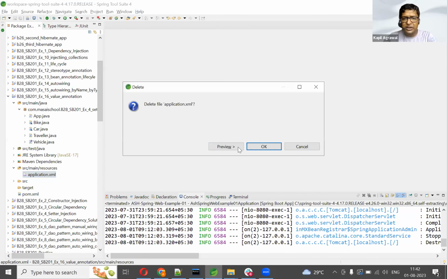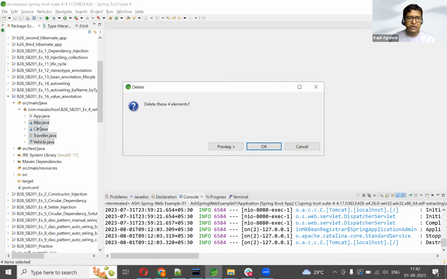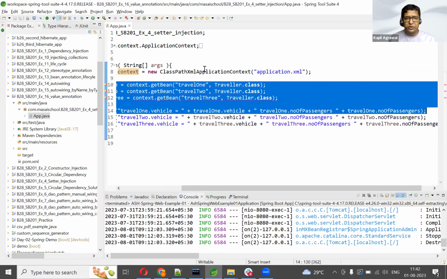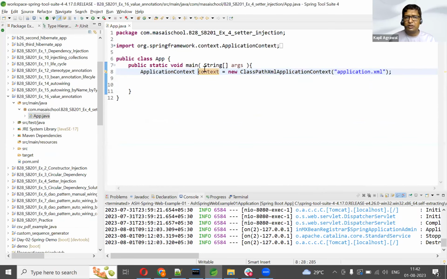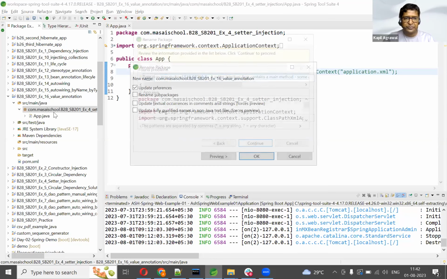The application.xml is of no use right now because I'm going for the annotation-based approach, so let me delete this file. A lot of other files are available that I'm not interested in, so I'm going to App.java. I will rewrite this line also. First, the package name: this is going to be example number 16, and in it, the value annotation package.